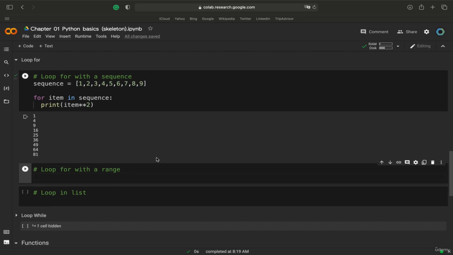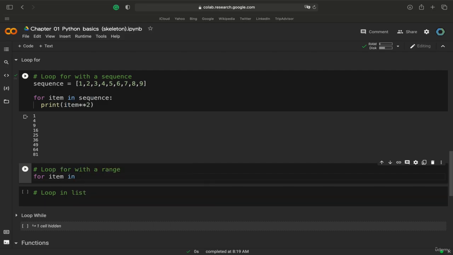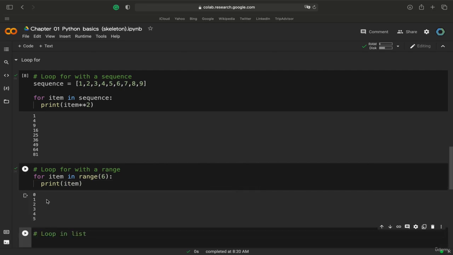Now let me show you how to do a loop in a range of data. So for item in, and then we are going to use the range function. The range function will allow us to take all the integer numbers from 0 to here 6. For example, if I print item, you can see that you have 0, 1, 2, 3, 4, 5.